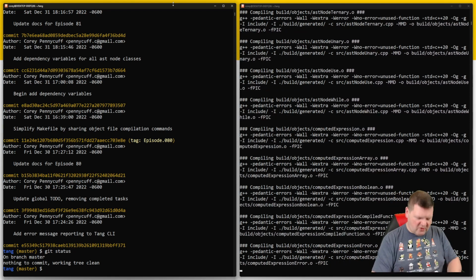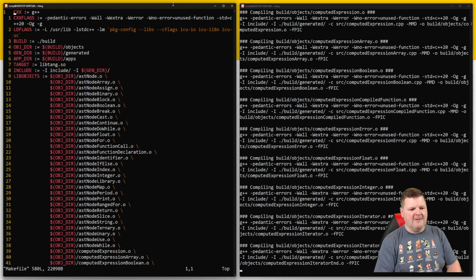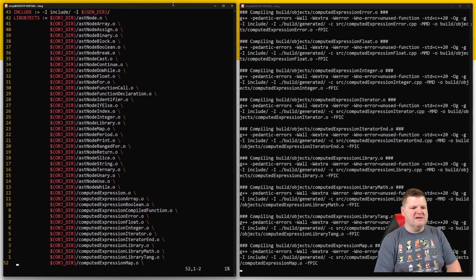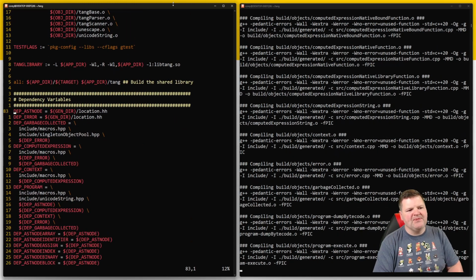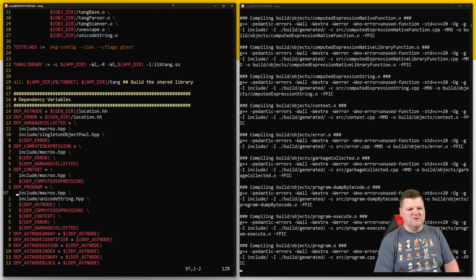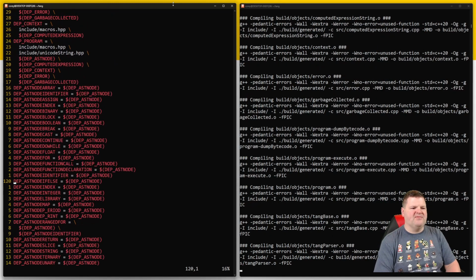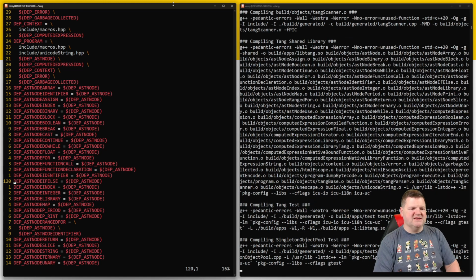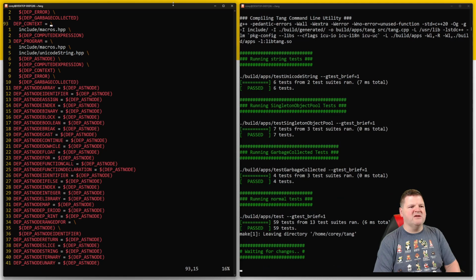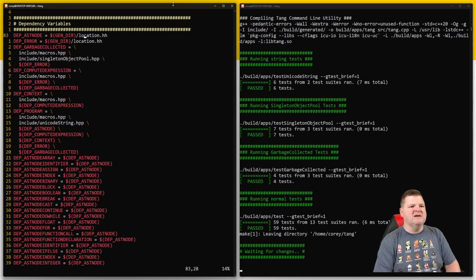And what we're going to be working on is, we've already been setting up dependency variables. For the case of this one, just to choose one, the AST node if else. What are its dependencies? Well, it uses the dependency of AST node. And if we go up here, dependency AST node, well, that's only location.hh. And I think I just realized something that's missing.